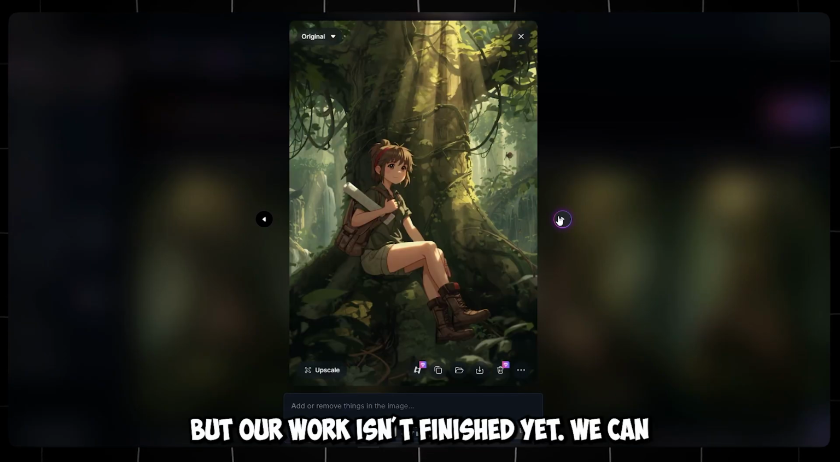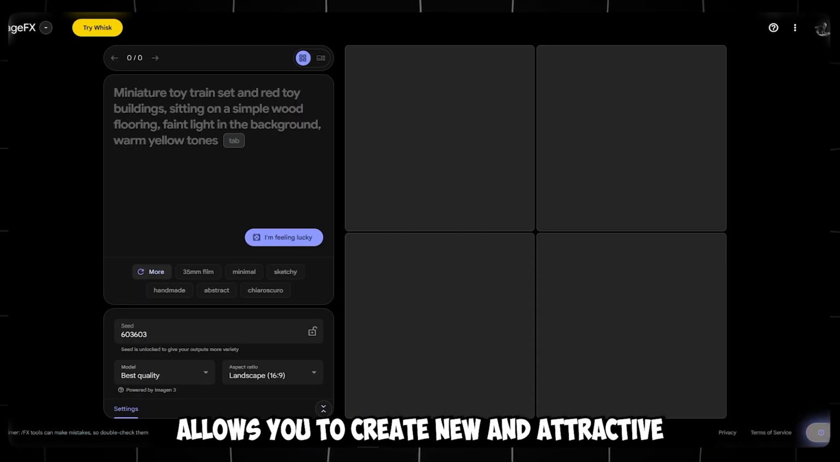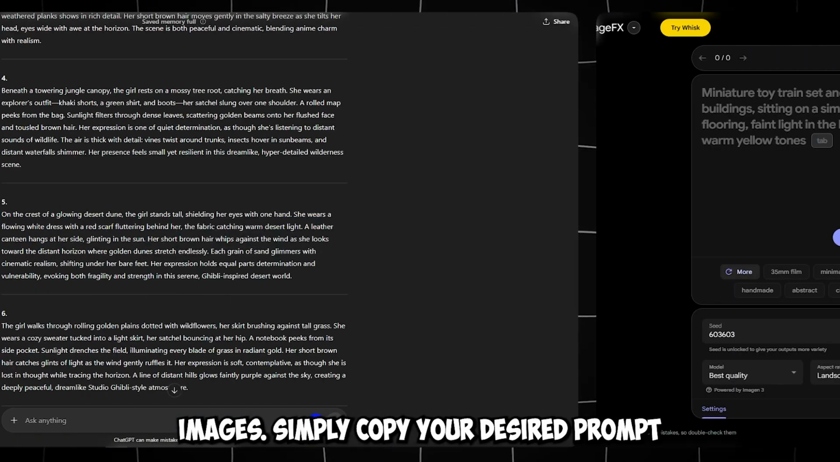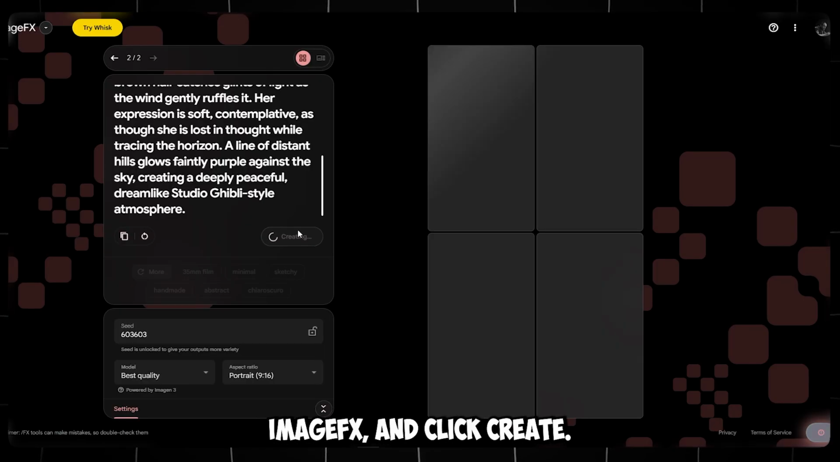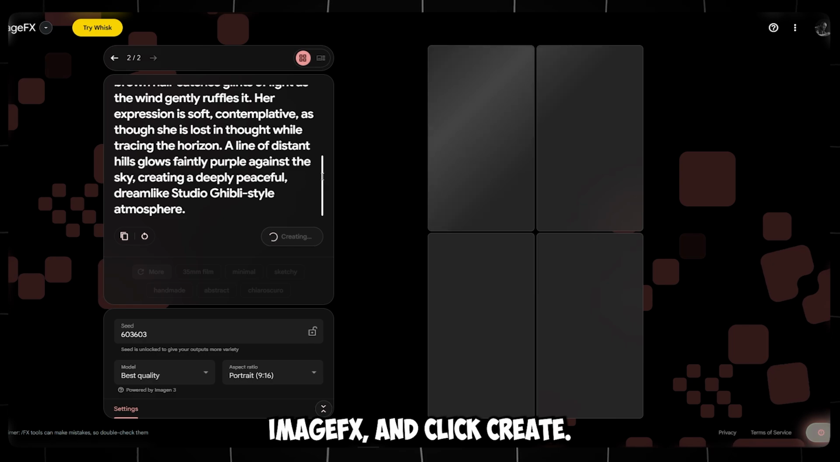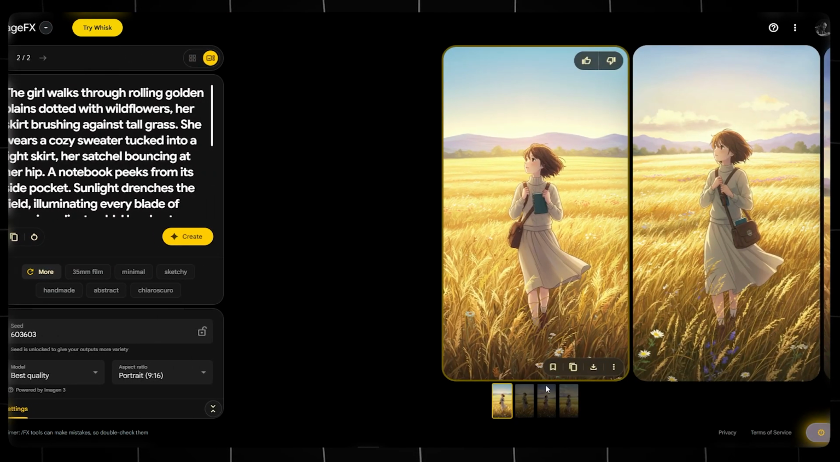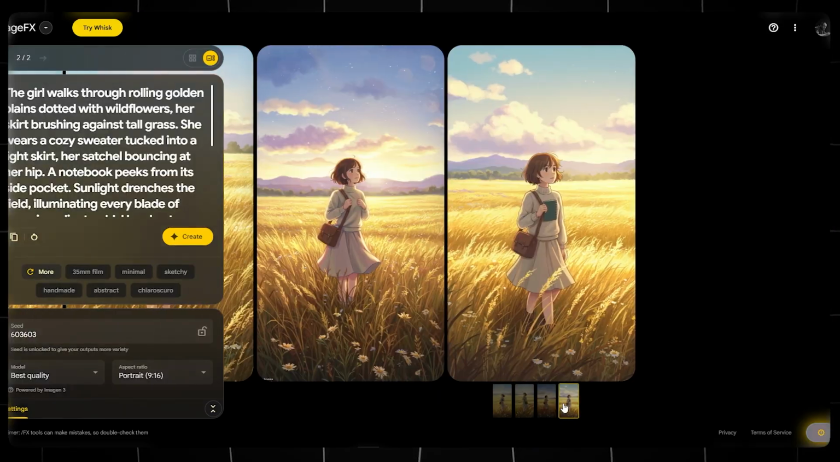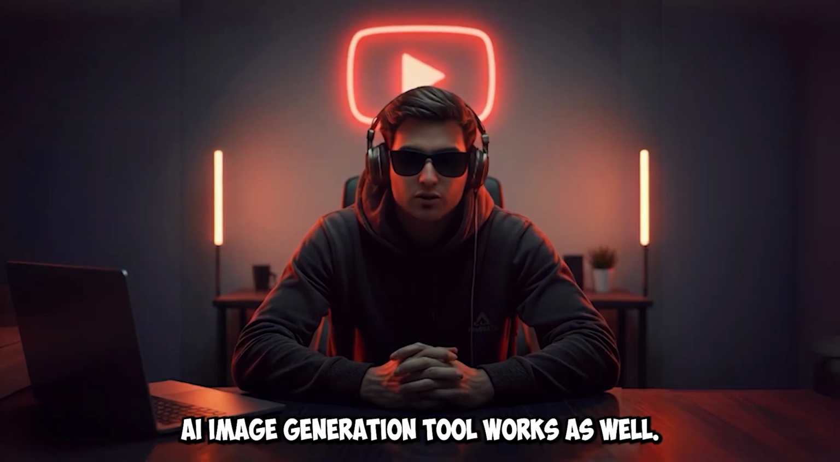But our work isn't finished yet. We can also use the ImageFX tool. This free tool allows you to create new and attractive images. Simply copy your desired prompt from ChatGPT, paste it into ImageFX, and click Create. After a few moments, the images are ready, and you can download them. You're not limited to Leonardo, any other AI image generation tool works as well.